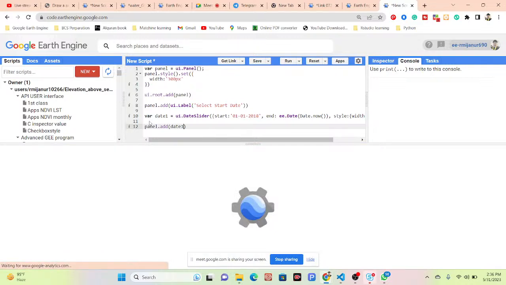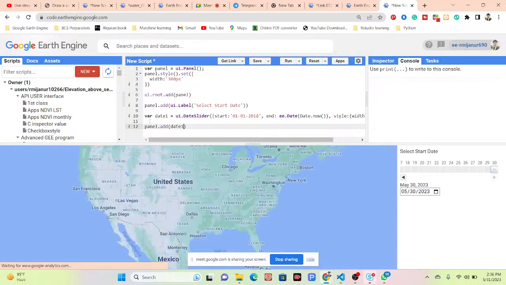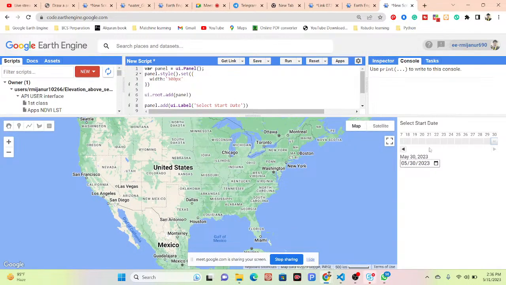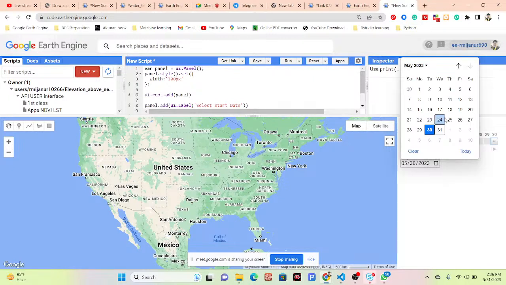So now you can see it will be added. We can check the result. It will be loaded. Yeah. So now you can see it is added in here, and this is my select date. I simply click on here, and this calendar is automatically showing. It will be updating automatically.